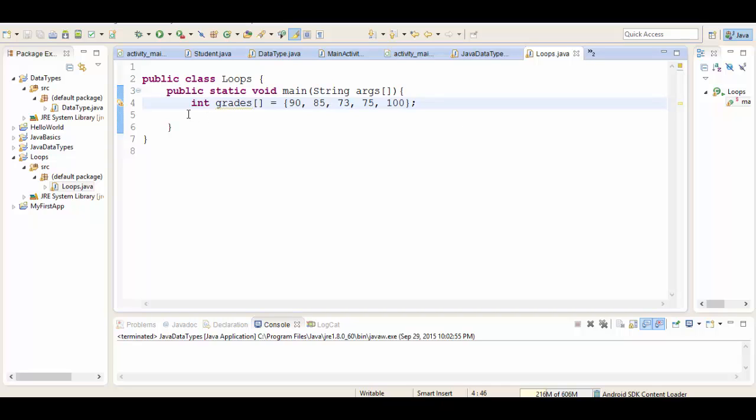For example, we have created an integer array, grades, which contains 5 integer grades. If we want to print out all the grades one by one, then we can use a for loop. The syntax for the for loop goes like this. The for keyword, parentheses. Inside, there are 3 parts.